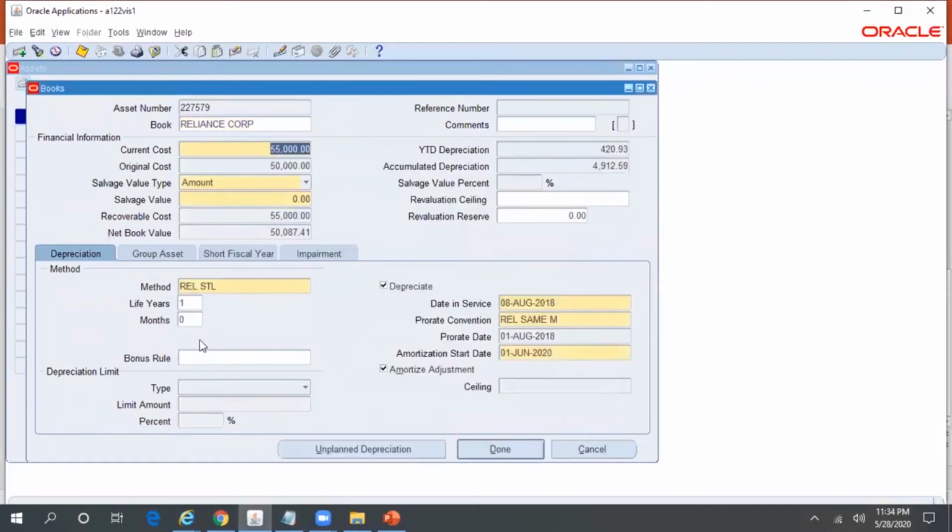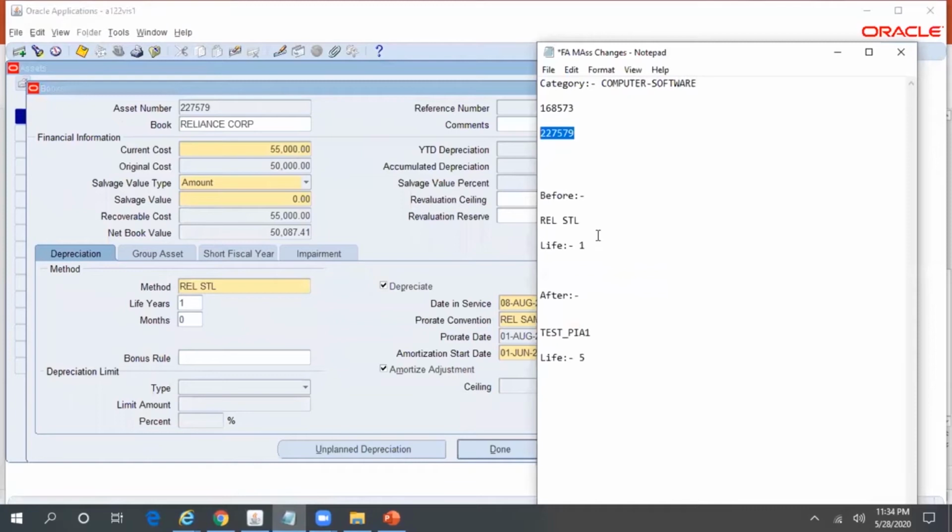Reliance Corp. So even for this asset, the depreciation method is Reliance STL. For these two assets, I want to change the depreciation method from Reliance STL with a life of 1 to test_PI1 with a life of 5. Even here you can see the amortize checkbox is checked.